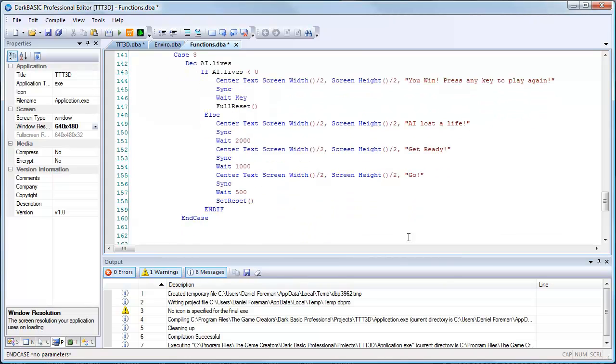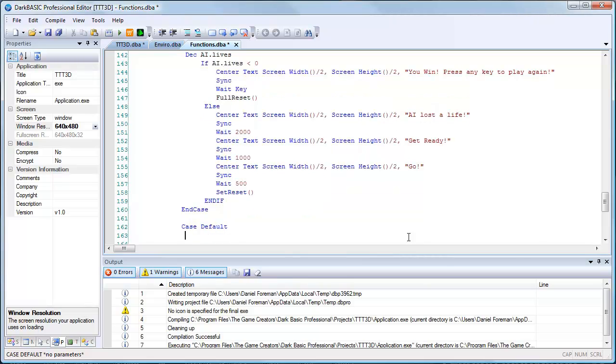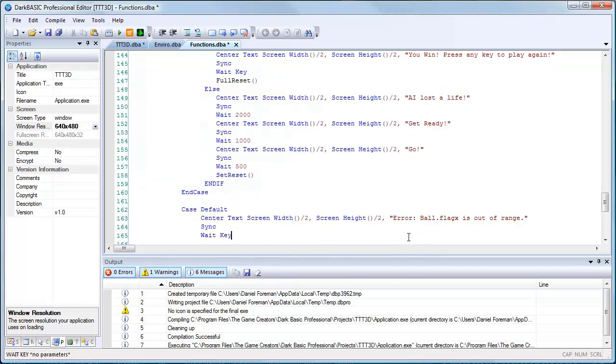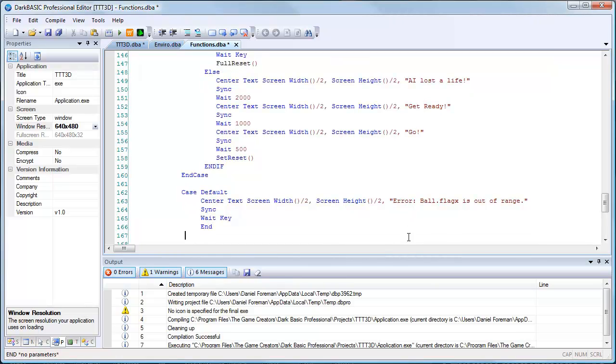Now we also need to set up a case default, just in case the value goes outside the range unexpectedly. It shouldn't be possible to happen, but if you've typed in something wrong, as I often do, then it's quite useful. So case default, and we basically want to put the centered text "Error: ball.flagx is out of range." So a bit of a generic error message that with any luck you won't ever see. And of course we need to sync, wait key, and end the program if that's the case. So end case.